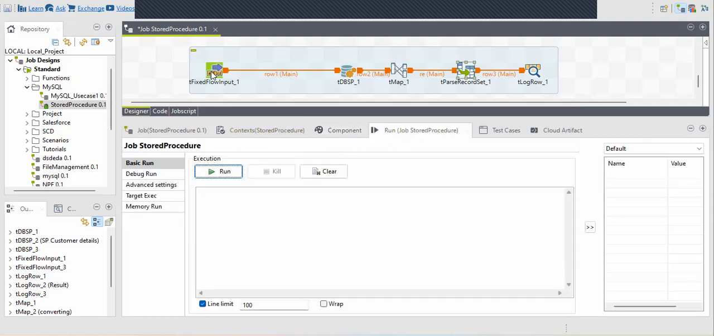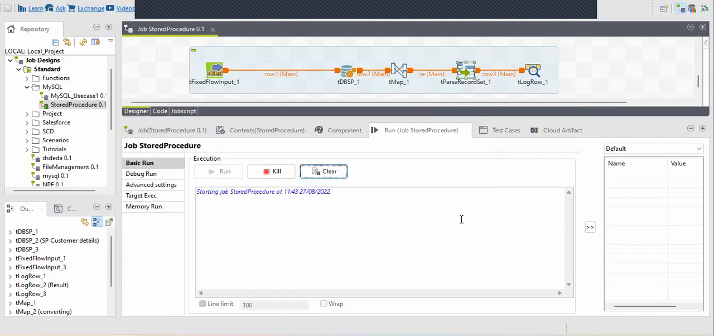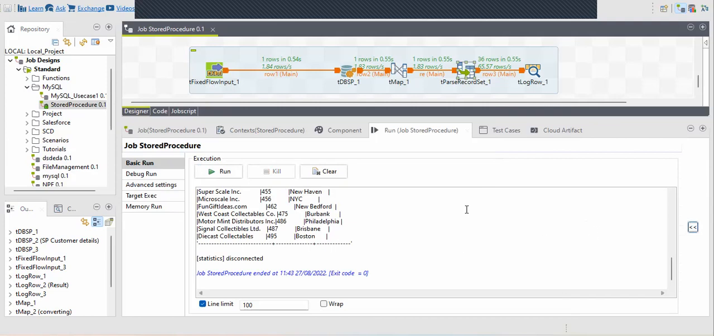Let us see. First, I have passed the parameter as USA. The number of records I will be getting is 36, because we saw in the last video that the number of records for USA is 36. See, 36. One parameter passed here, the whole result in one object, and that object got converted into records, 36 records.